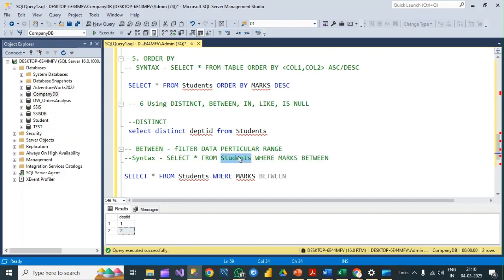Syntax: SELECT * FROM table WHERE column BETWEEN value1 AND value2. So this is my syntax for the BETWEEN operator.